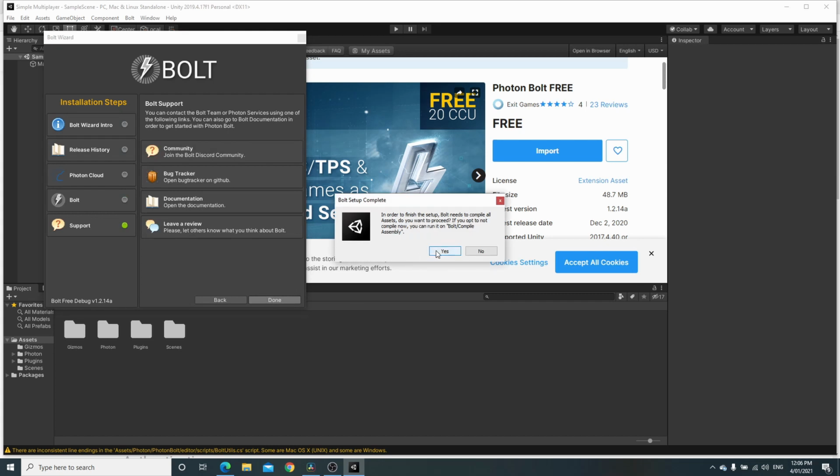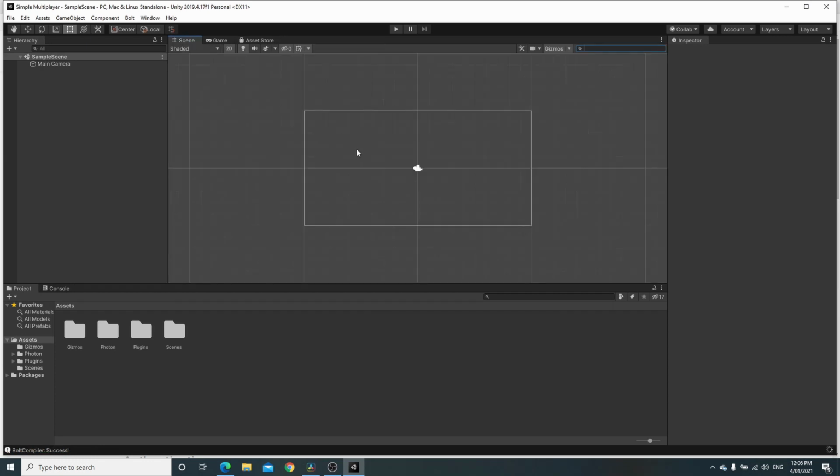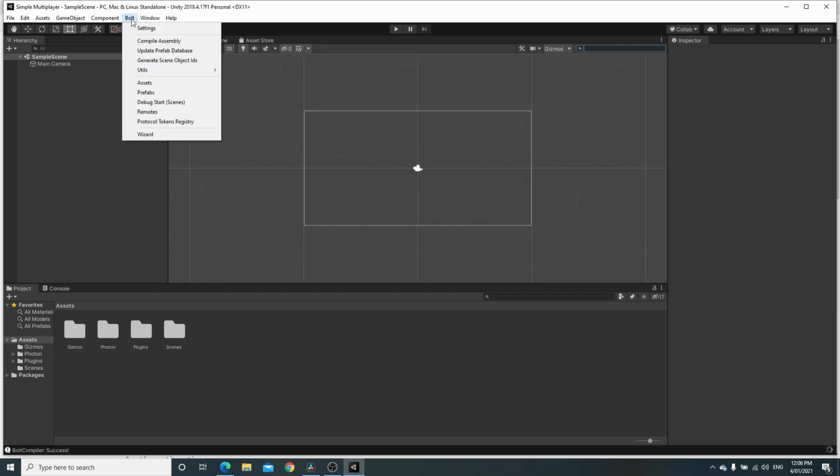Bolt is going to need to compile the assets. This is something that sort of happens again and again with Bolt, something you're going to notice whenever you make a change or you add a new prefab. So we can just go ahead and accept that and go yes. Okay, so now you're going to notice that we have this new menu up here, which is the Bolt menu. From here, we can do a couple of pretty cool things, as well as a few very, very important things that we're going to learn very soon.